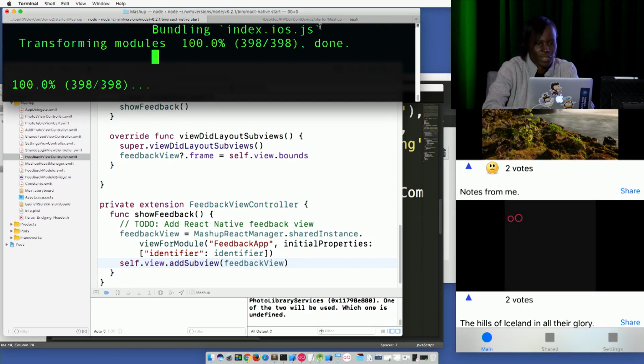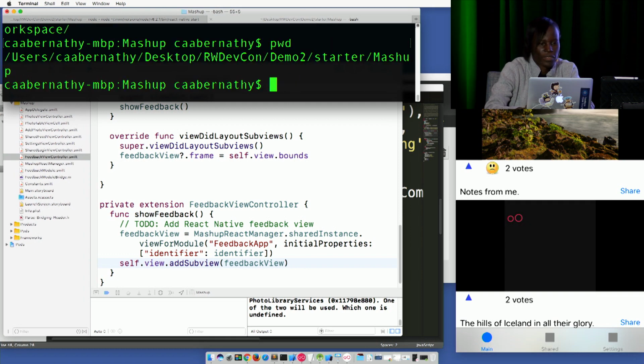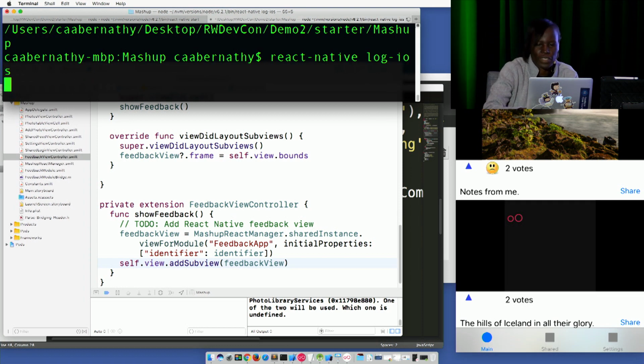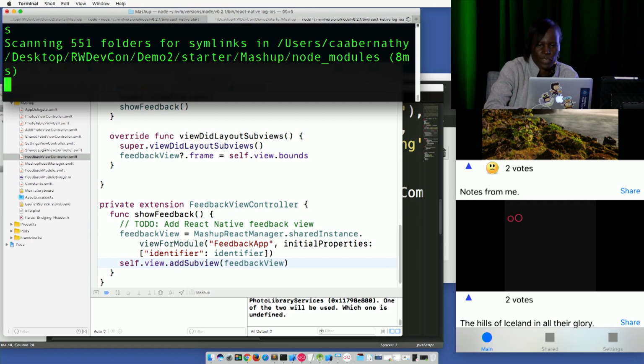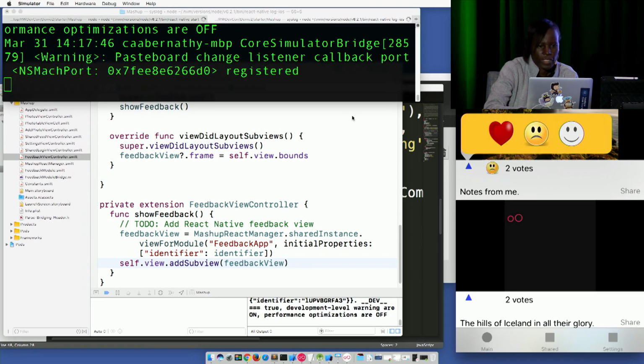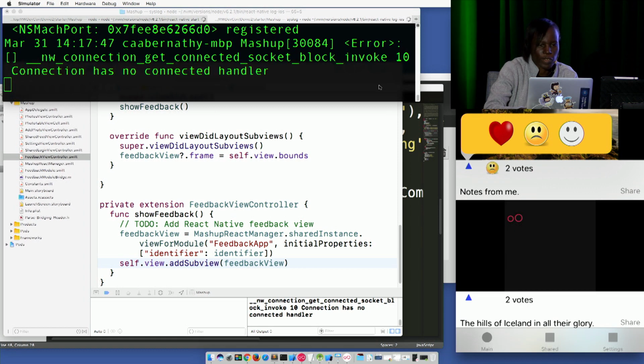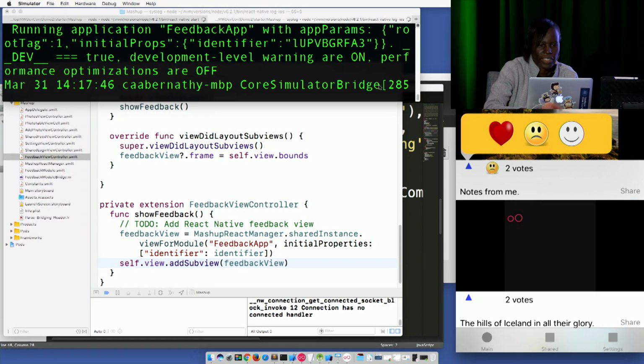One thing I didn't have a chance to show you, but would be interesting right now, is if you ever want to do logging, like see what your code is doing, you could run something like react-native log-ios. And it's going to dump a bunch of different things. So for example, if we click on this, you should now see your view, whereas before it was blank. And you should also see things that got sent in. It says running application feedbackApp with these app params. There's a couple of things: the root tag, initial props, and the identifier, which is going to be different for each one of these photos.